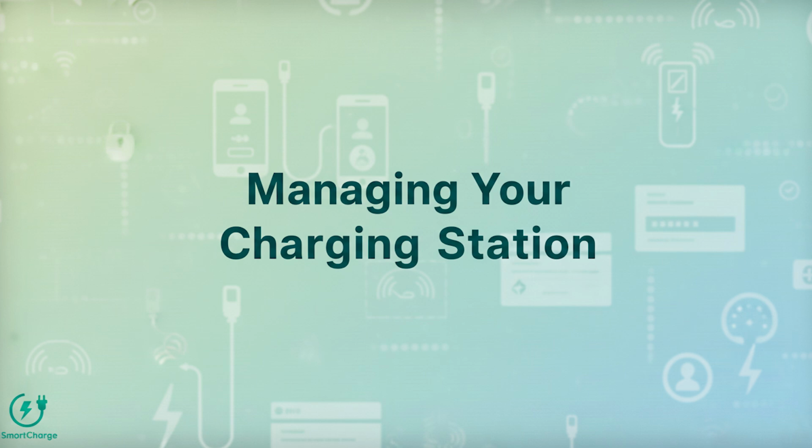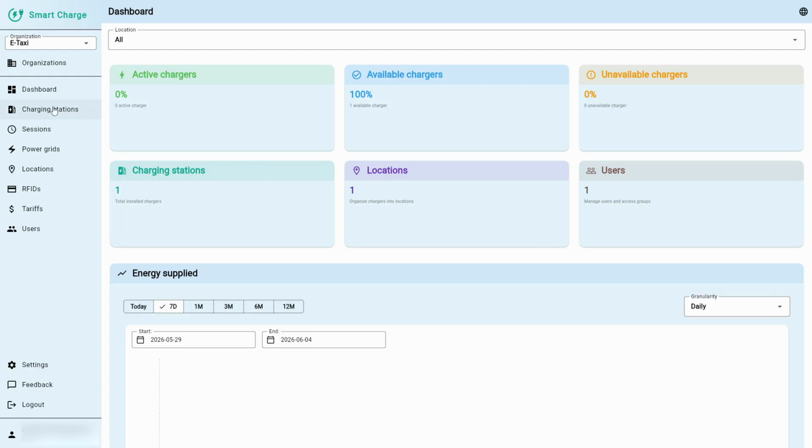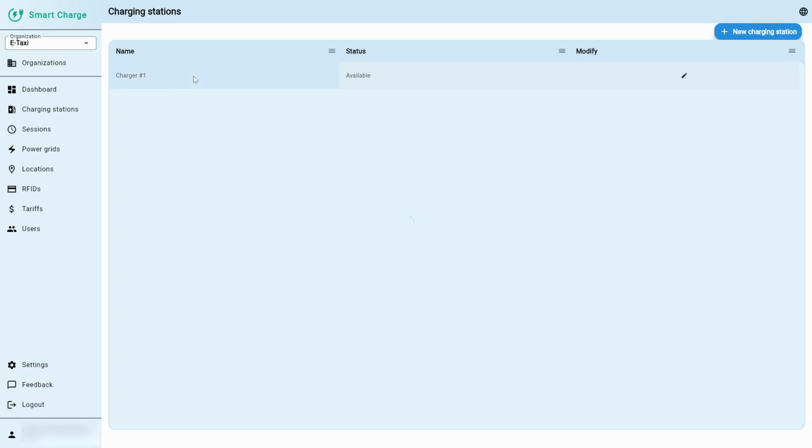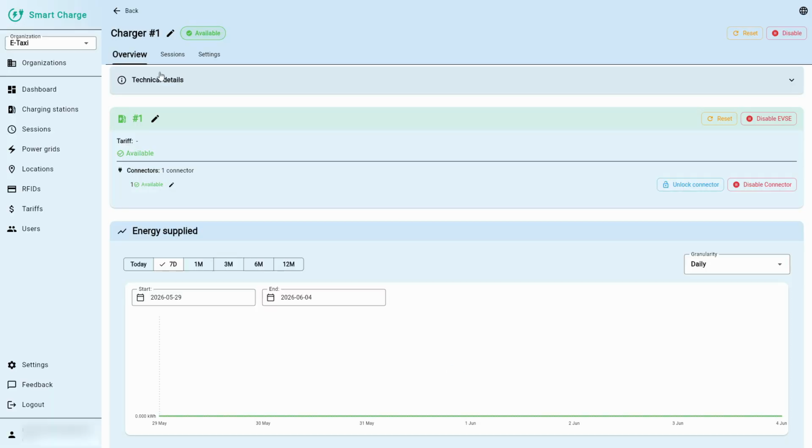Now that our charging station is connected, let's see how it can be managed through SmartCharge. Open the Charging Stations menu and click on the charging station to open its details page. The first tab is the Overview tab. Here you can see the charging station, its EVSEs, and all available connectors, along with their current statuses. You can also perform remote actions directly from this screen.